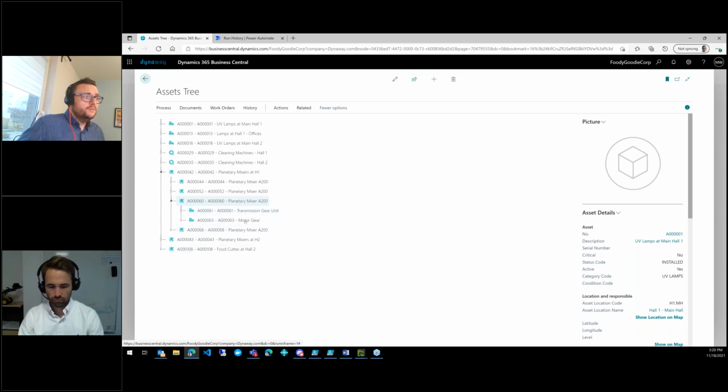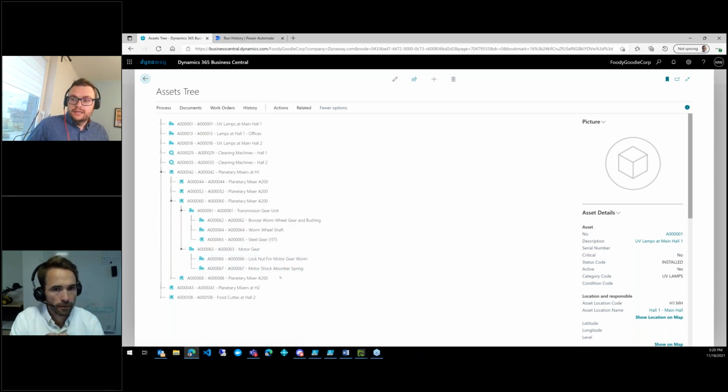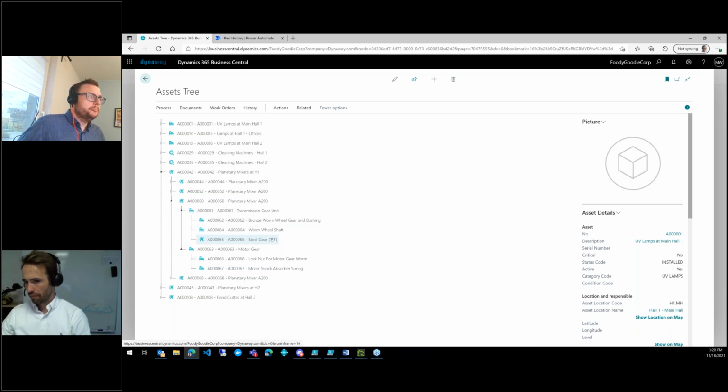And I see that this mixer, in fact, contains transmission gear and motor gear. Right, so let's see what is even below. I can see that my transmission gear contains 3 other assets: bronze wire, worm, and steel gear. And my motor gear as well contains some assets. I can do the maintenance on each of these levels which you see here. So it's not only on one high level, but it can happen that I need to do some steel gear maintenance or replace this part and so on.